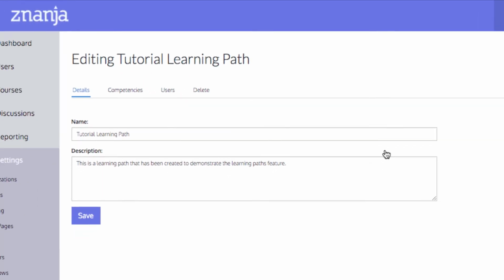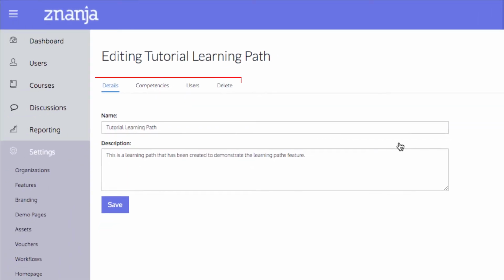You are now editing the learning path. Notice these four tabs at the top of the page. They allow you to access different editing features for the learning path. Under the Details tab, you can edit the name and description of the learning path. Be sure to click Save to save any changes.